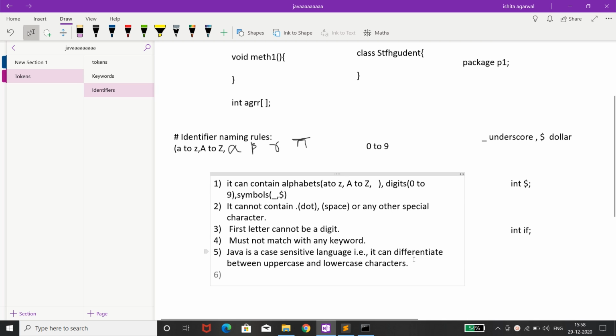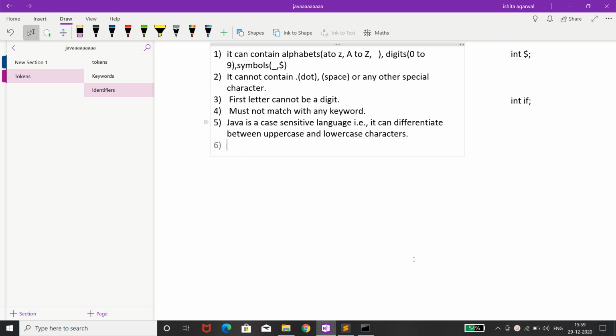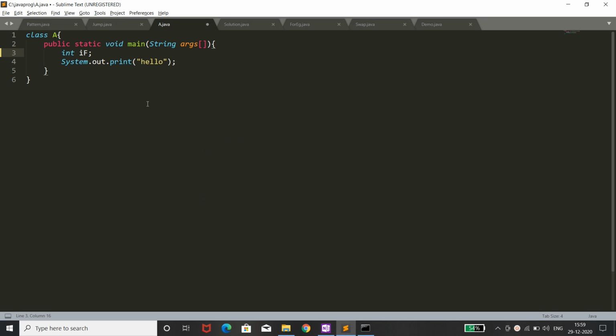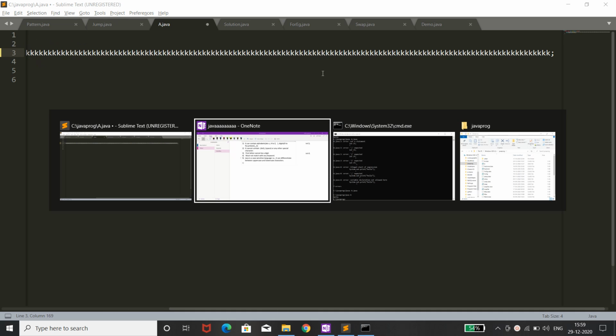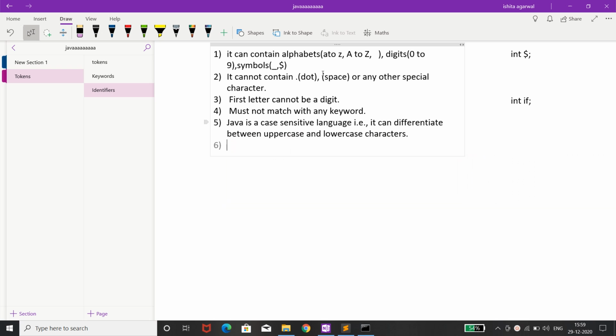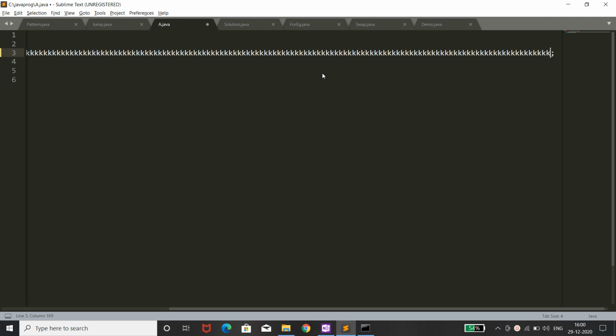Now we have the sixth rule, which says that there is no limit on the length of the identifier, which means we can give any length of the identifier. Here I can write any length of characters in the identifier name. There is no limit. But in the C language, there was a limit. In C, we can write any length of characters.